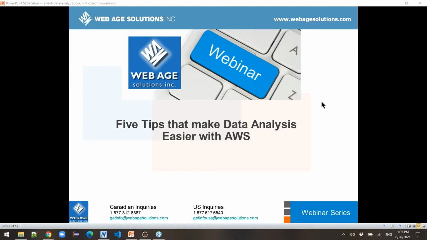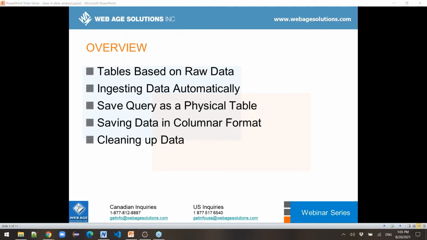Okay, so we'll get started. So these are the things that we're going to go over. We're going to talk about how tables in AWS can be based on raw data. So you don't necessarily have to have the data hooked up to a database, or you don't have to have your analysis tools hooked up to that. If you just have raw data, comma separated value data, and it's sitting in a file, you can just upload that file and then make it available to work with.